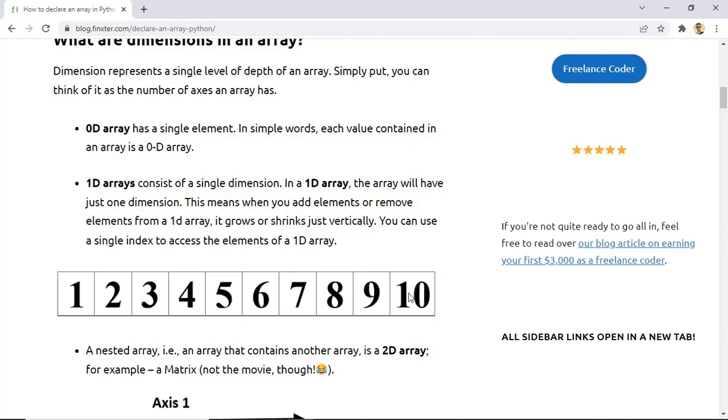When you go ahead and add another element to this array, then it will only grow in one dimension. Or if you delete one of the elements, then it will only shrink in one dimension. So let's say if the array is growing vertically, then it will always grow vertically. And if it is shrinking vertically, then it will always shrink vertically. So that is a one-dimensional array. And to make things more clear, you can only use a single index to access the elements of a one-dimensional array.